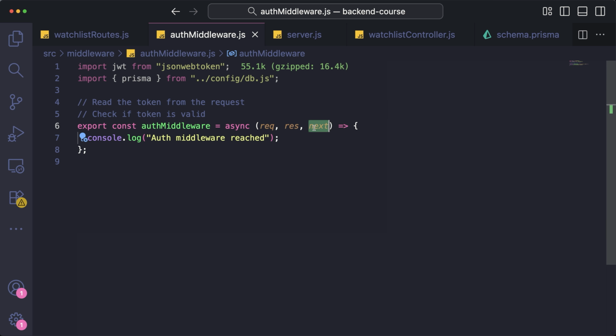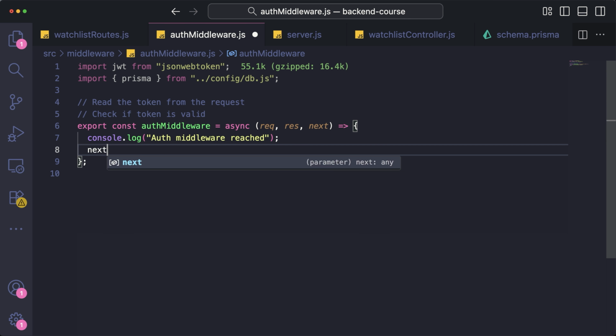Next is a function that, when called, tells the middleware to move forward with the request. So whenever we check whether the JWT is valid, if it is valid, it means the user is authenticated, and we can call this next function and it will move on with whatever the request is.